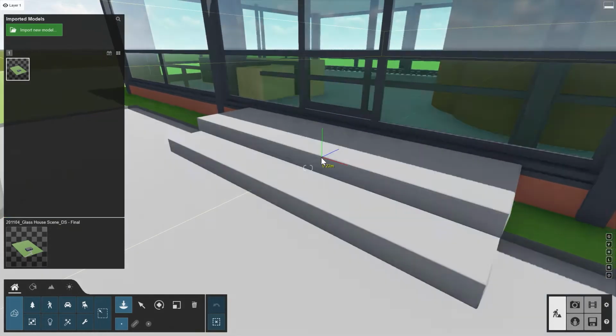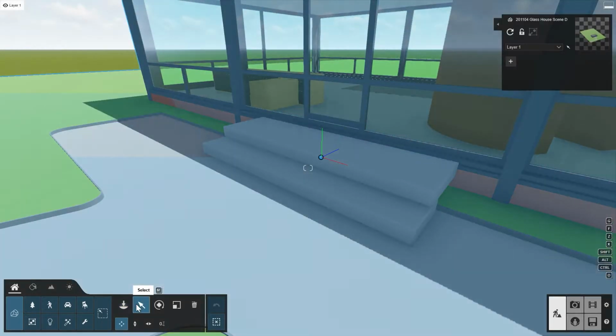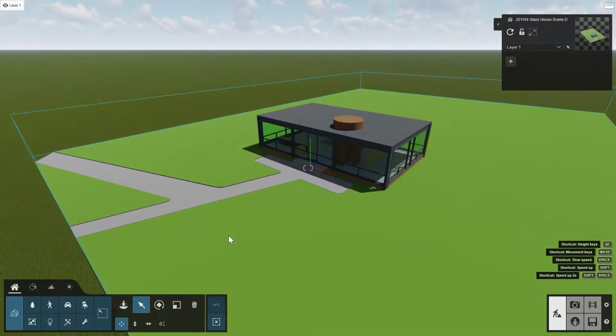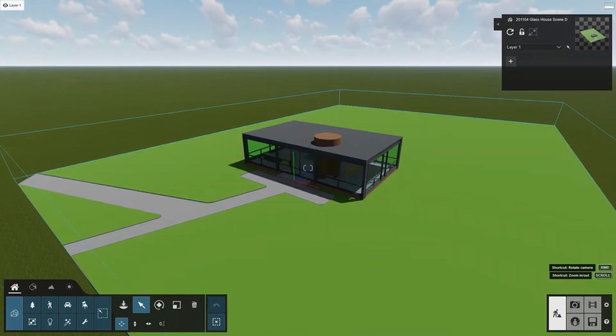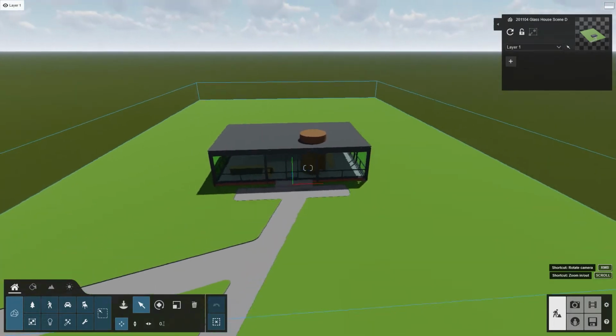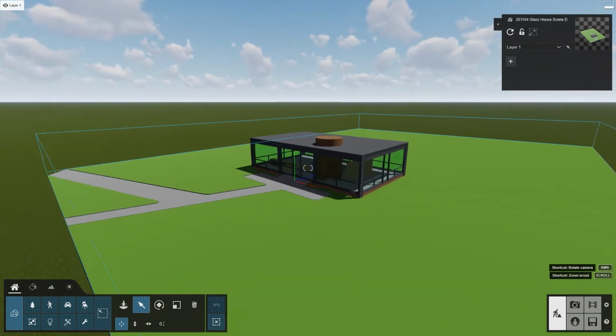It's a good idea to place your main item at the origin, indicated by the 3 colored lines. Let's take a look at the imported model. Click on Select and scroll out. To circle around the house, press and hold the O key on your keyboard and the right-click button on your mouse. Then move the mouse to orbit.